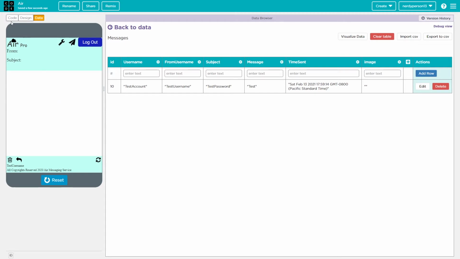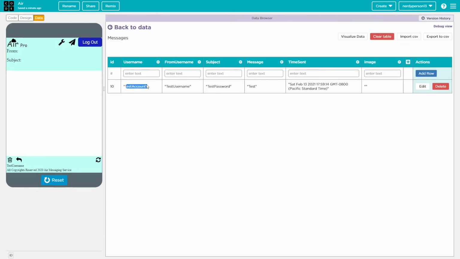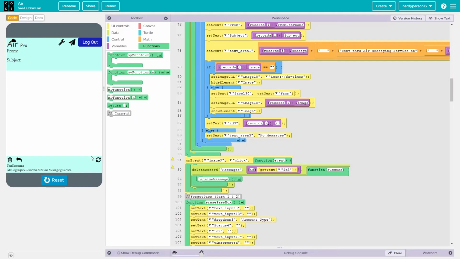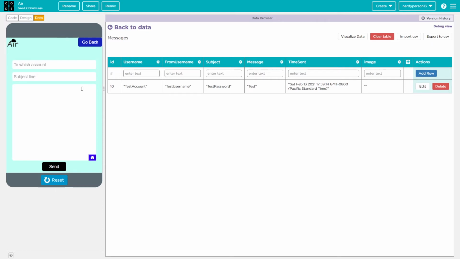Okay, so we can see here that no messages appear. That's because there's only one username right here. And if I try reloading, it doesn't seem like it's doing anything at all. But really it's supposed to set the text area 3 to say no messages. So let's see what's going on here. It gets the text from the username. Okay, let's try sending a message first.